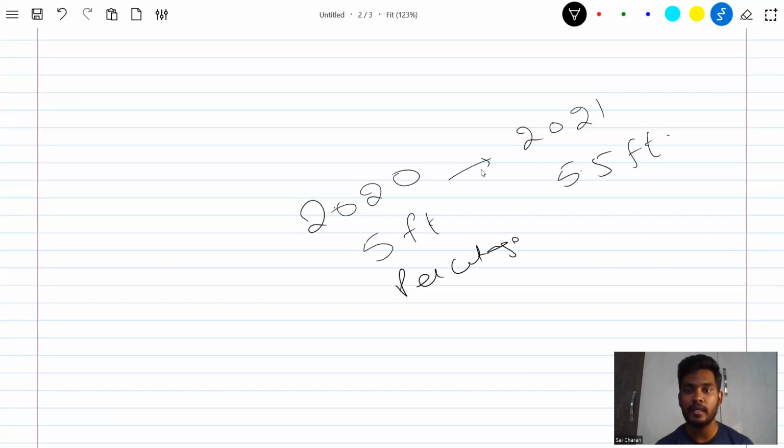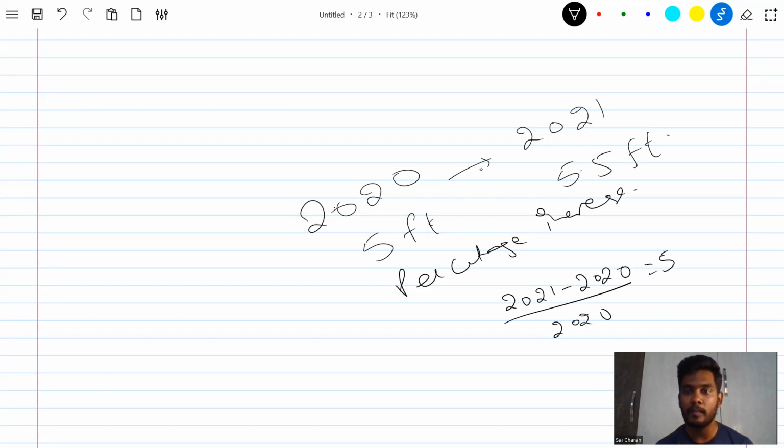Percentage increase. So we can find percentage increase by the difference between 2021 and 2020. So 2021 minus 2020 divided by 2020. So here 5.5 minus 5 divided by 5. This is the percentage change.